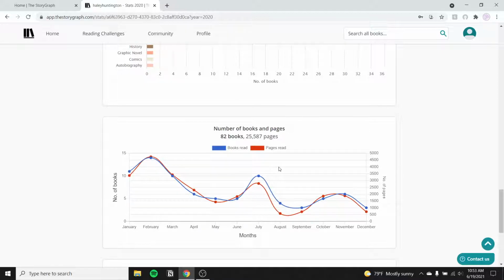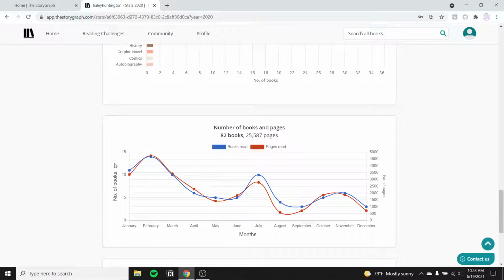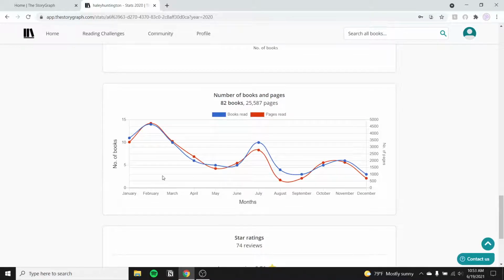So throwback to 2020, COVID happened in March. For some reason, I read less during prime COVID months. Picked it back up in July, read 10 books in July, and it dipped back down as school starts. I'm sure it's no surprise to anybody, and then dip back up. And it's okay to not read like a straight line. You don't have to read like a straight line. And I feel like most people have this curve.